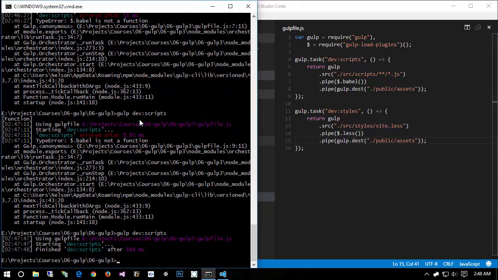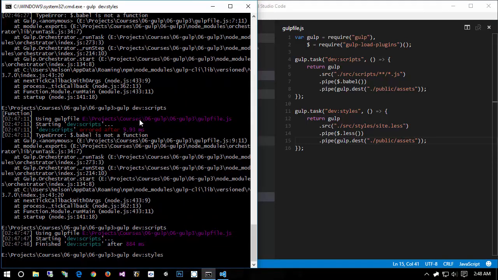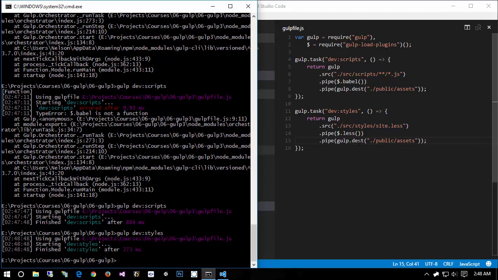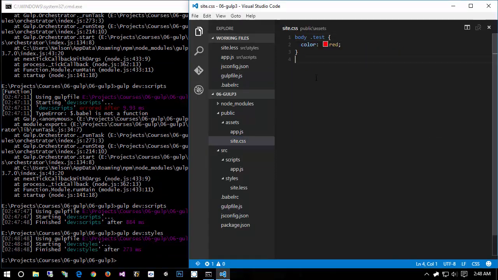Okay, so now if we run gulp dev-styles, we have our styles ran. And if we open up site.css, we see it's been lessified. And now it's just straight up CSS.